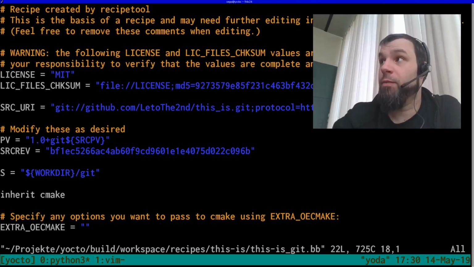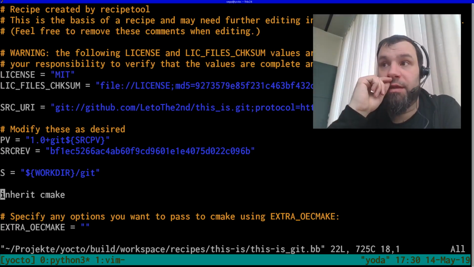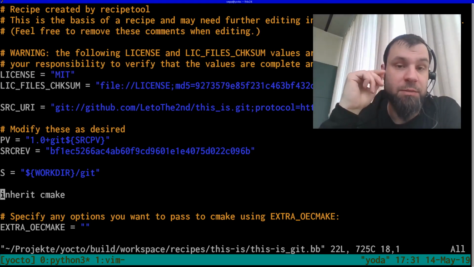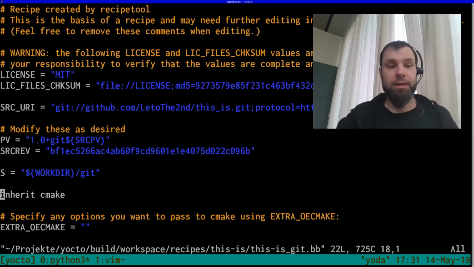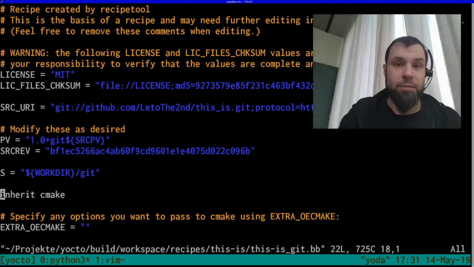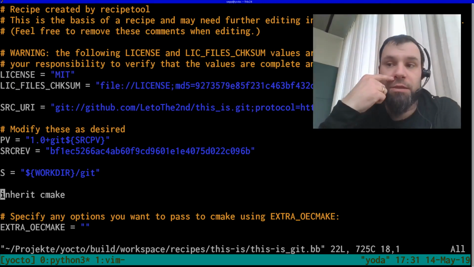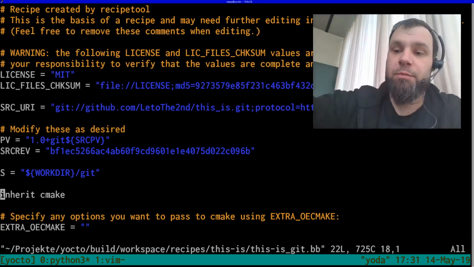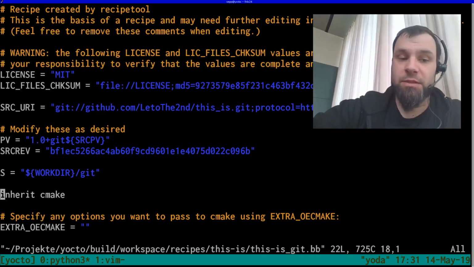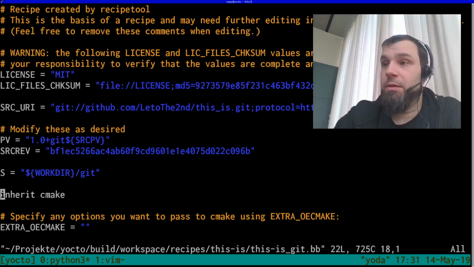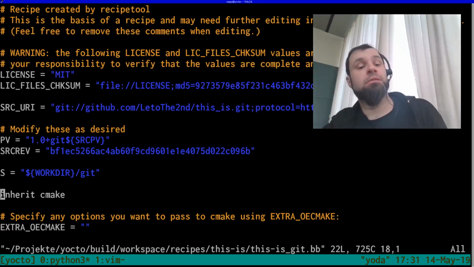This means that devtool automatically recognized the sources as being CMake enabled, and accordingly inherited the cmake class, which then takes care of all the funny things like do_configure setup, do_build setup, do_install, packaging. All is there. If you looked up the sources, you can see that this is actually right. We do have CMake in there.